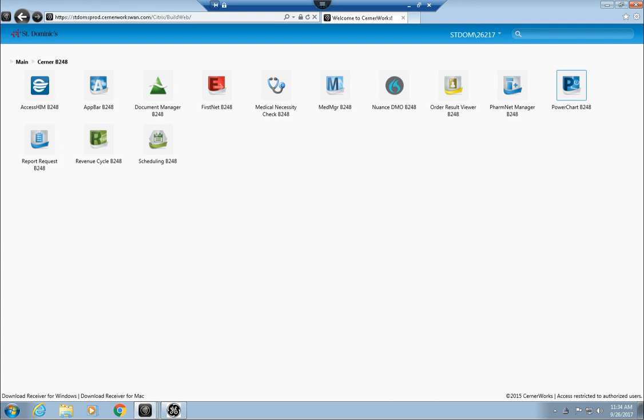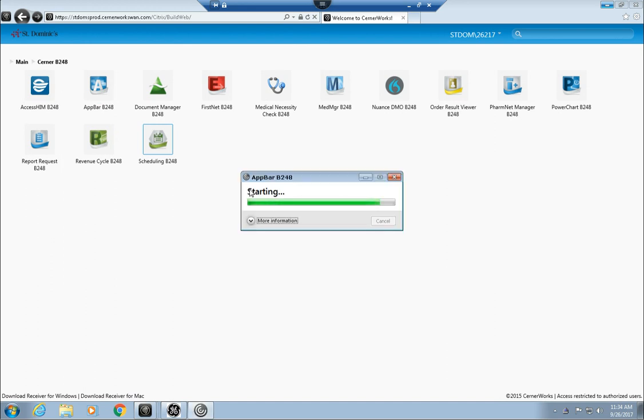Today we're going to focus on the app bar. The app bar is your portal for getting into all things Cerner. You'll see an icon that looks like this on your desktop, and you'll click on it. Keep in mind that you need to start the app bar prior to starting PACS so that the two will successfully integrate. I'll show you what I mean shortly.